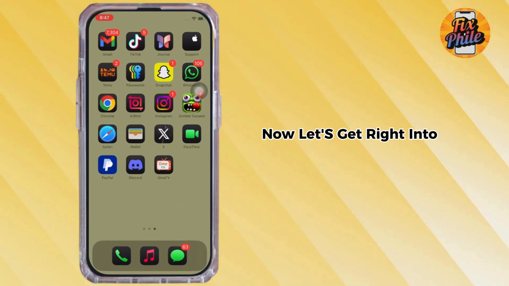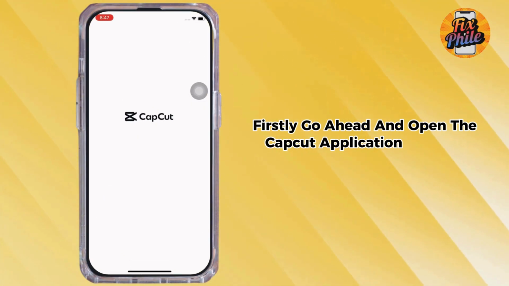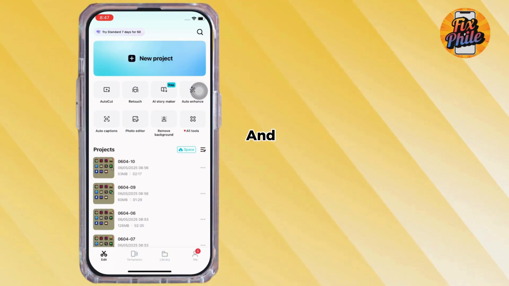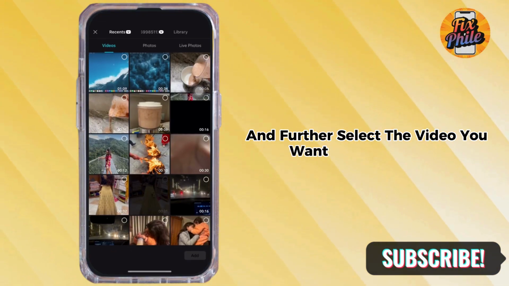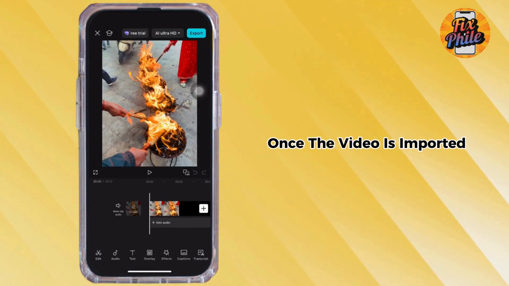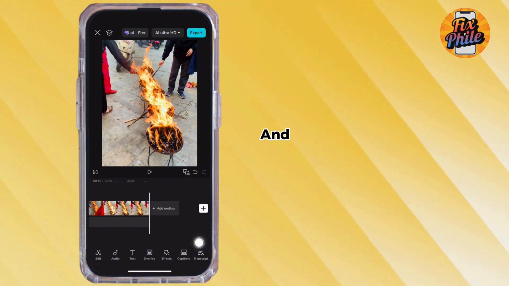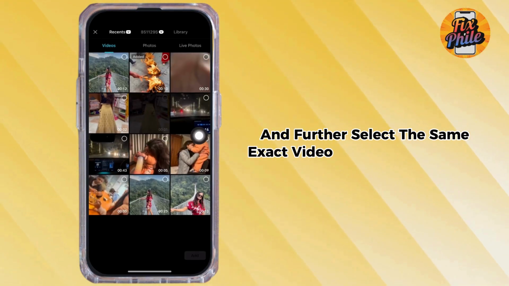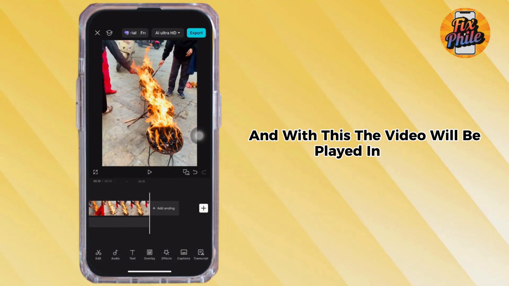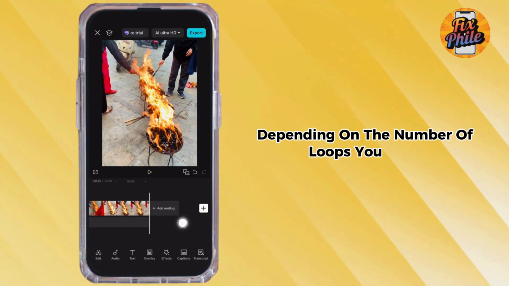Now let's get right into the tutorial. Firstly, go ahead and open the CapCut application on your device and then tap on the new project option and further select the video you want to make loop in. Once the video is imported, you will see a plus icon at the bottom right. Tap on that and further select the same exact video that you just added, and with this, the video will be played in loop and you can repeat the process depending on the number of loops you want.